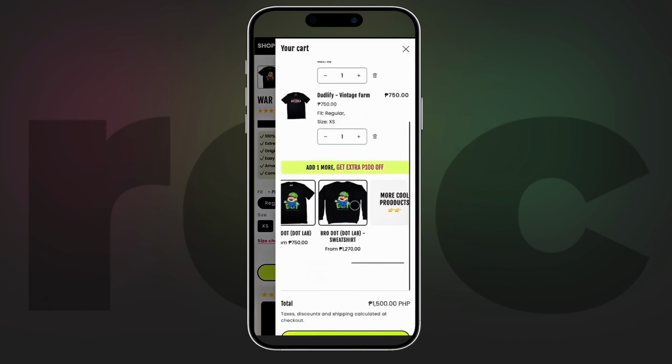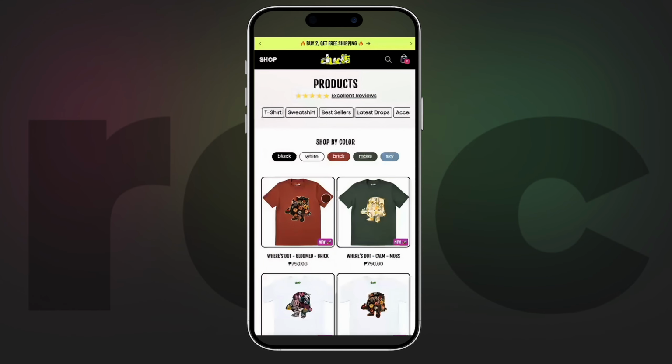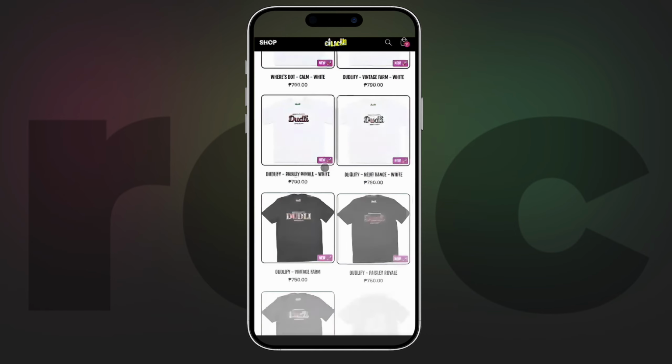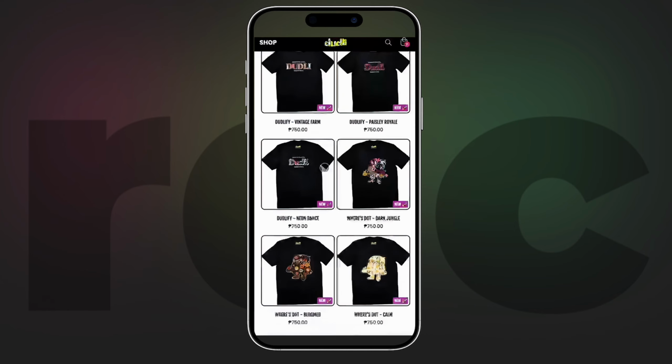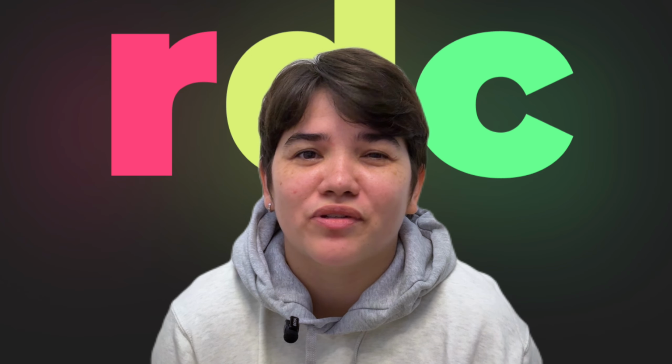And then we also added a button here for more products in case they can't find anything that they like here. But at least they already know that whatever product they add from this collection, they will still get that discount, right?